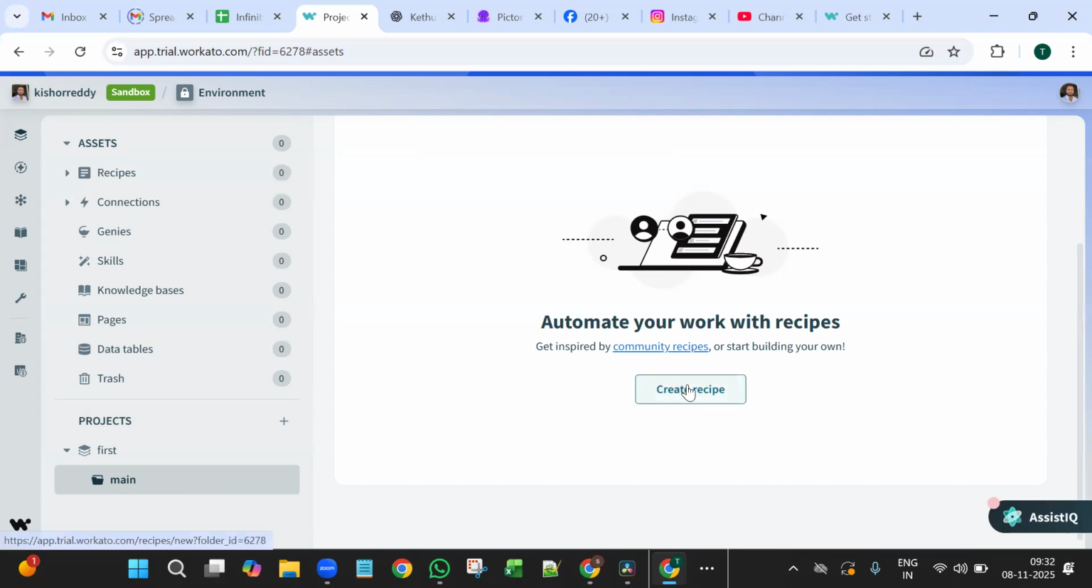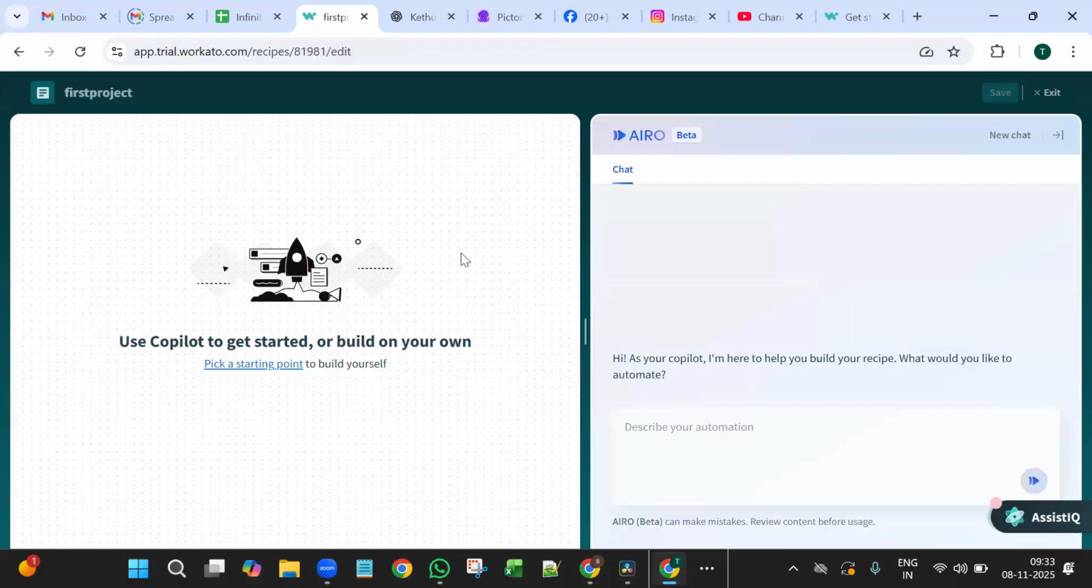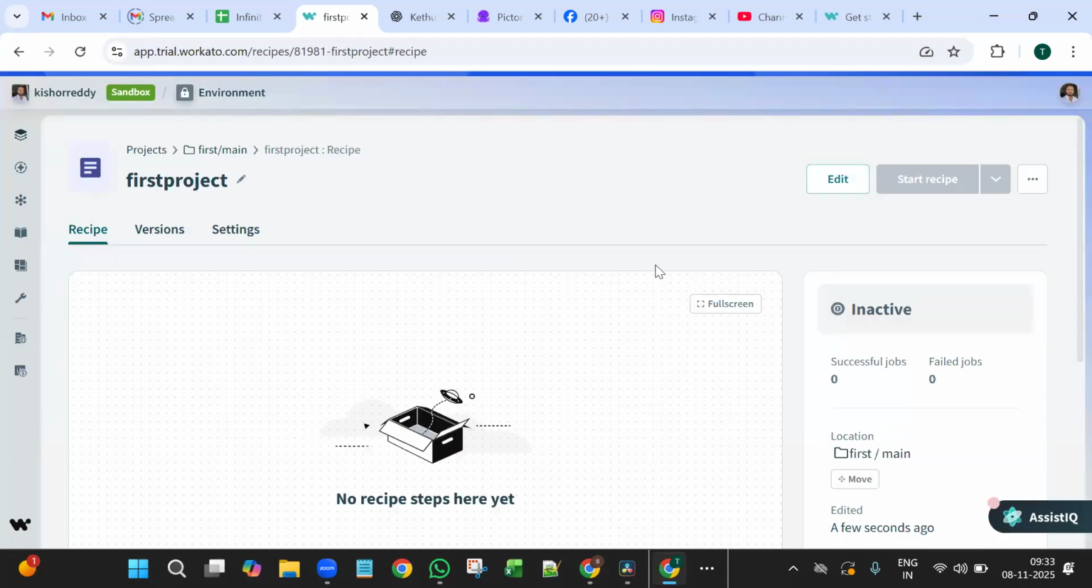Just click on create a recipe. So you just provide a recipe name. For the first project, some naming conventions will be there, that we'll talk about later. Just click on start building. See, I didn't do anything, I just created a simple folder. First project, I have created a project.